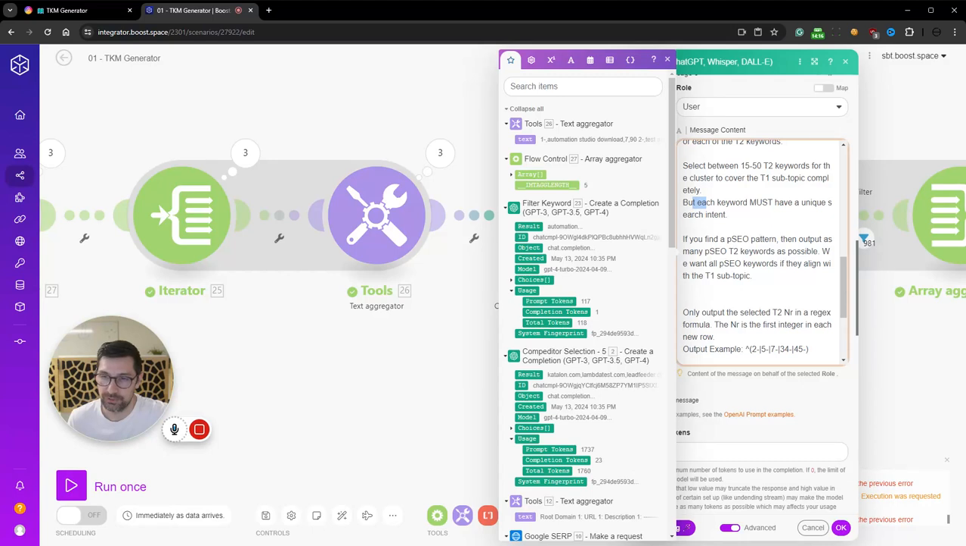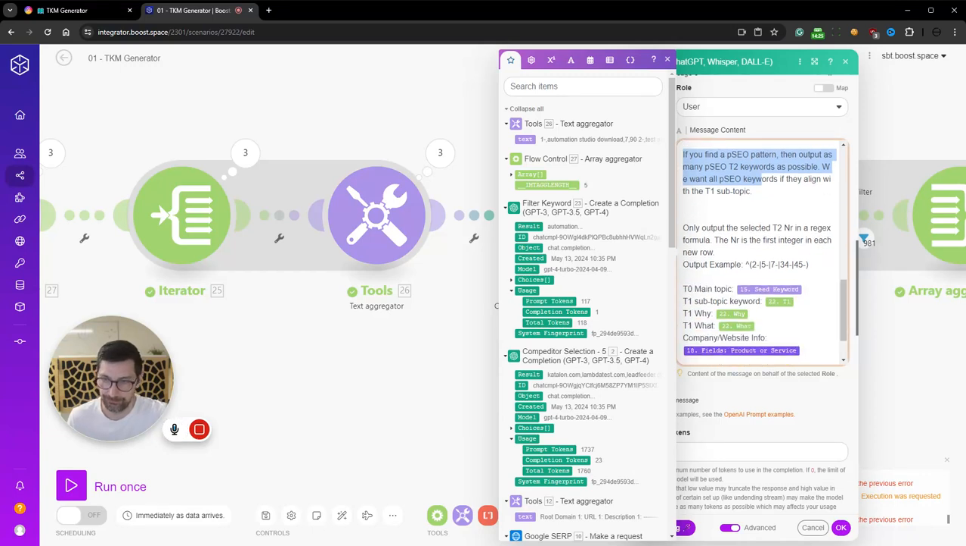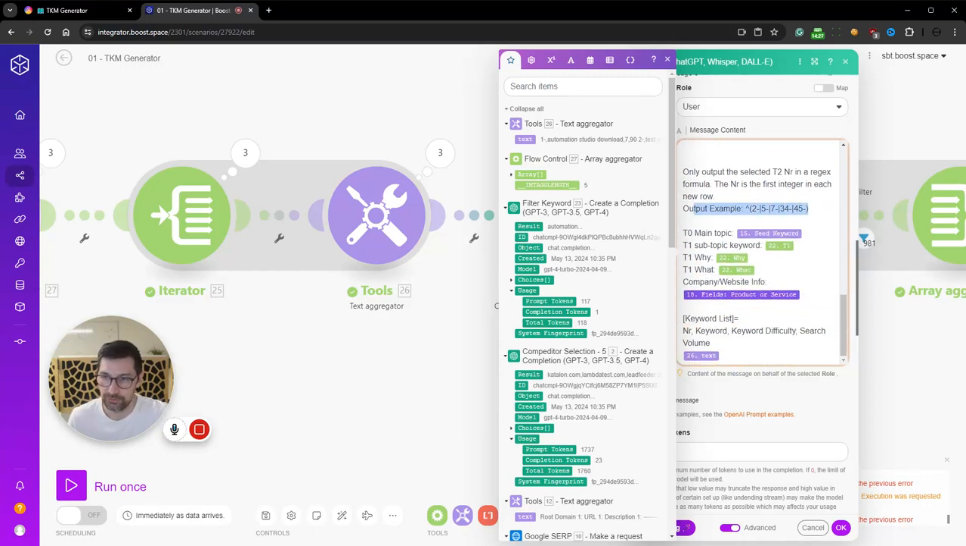But each keyword must have a unique search intent. If you find a PSEO pattern, then we don't limit cap this. And then we say we want to output it as regex. Then we give it information about the tier 1 subtopic, why, what, and company information, so it has more information on why it should select each of these tier 2. And then we add in the keyword list, formatted as a number, keyword difficulty, search volume.